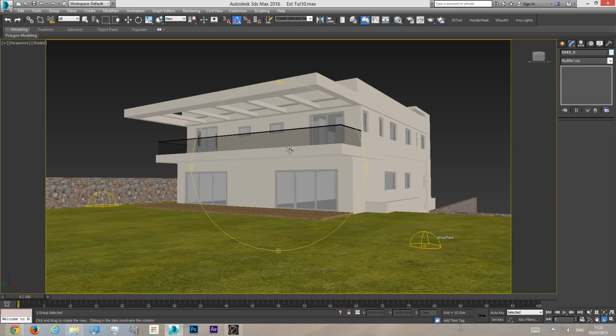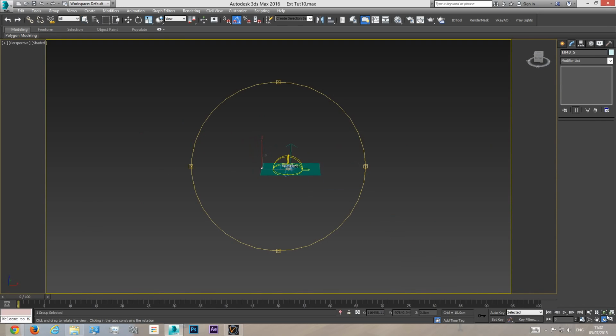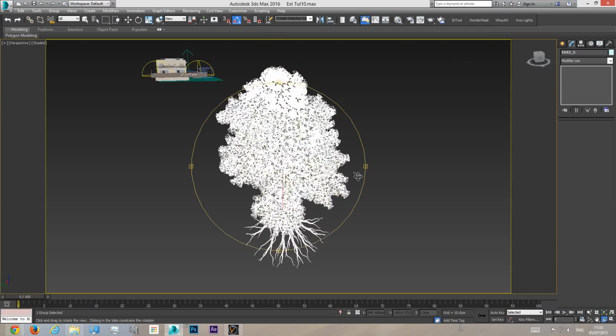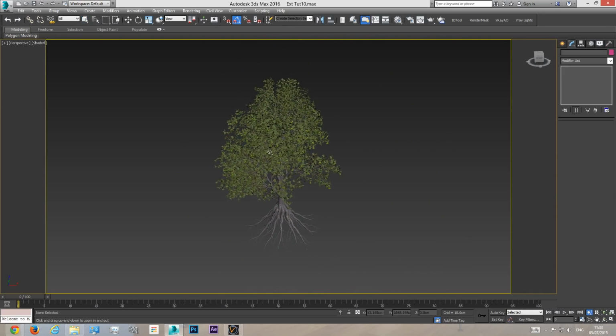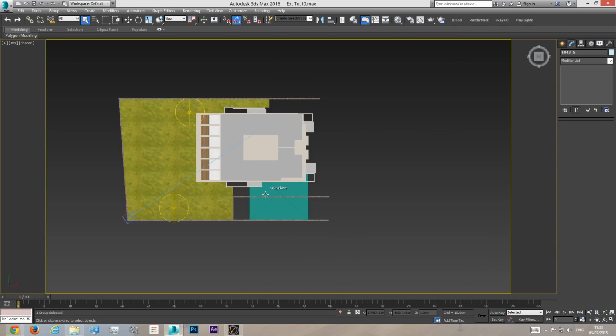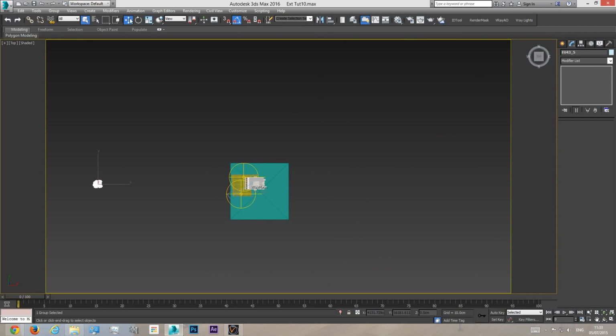And now I can go to perspective and click on zoom extended selected, and this will zoom in on what I just imported. So this is my tree model. So let's put it somewhere in the scene near the house. Let's put it back here.